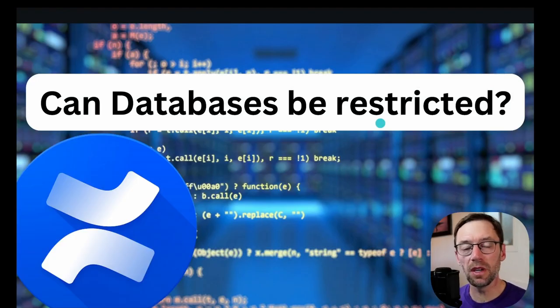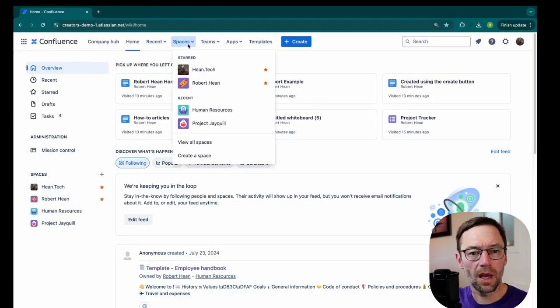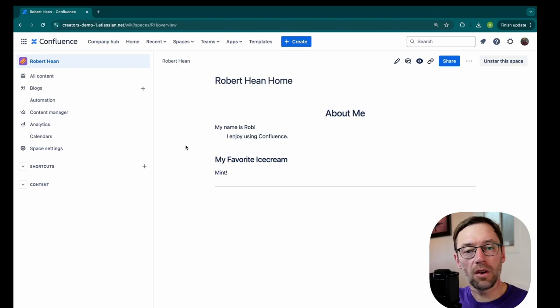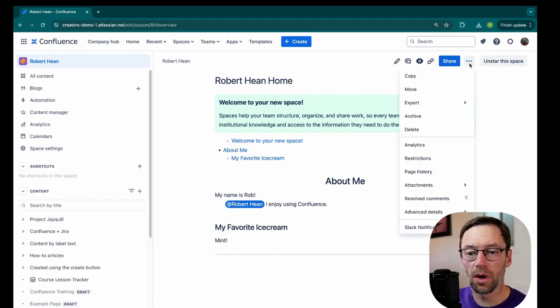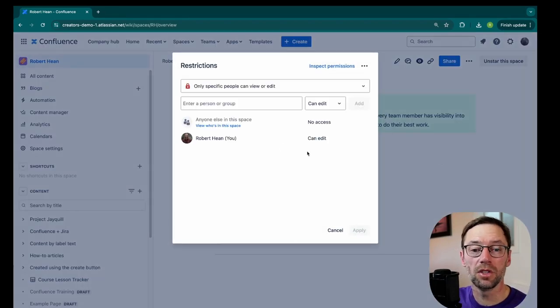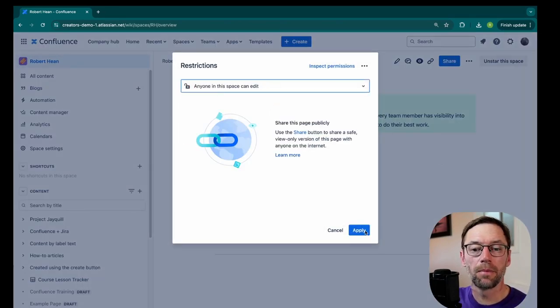Can databases be restricted? Yes, actually all of our content can be restricted. So let's go to Confluence and see what this looks like. Here I am in a premium cloud instance, and I'm going to open up a space that I use. And here I am on the top level page. One funny thing you'll notice is there is no lock icon at the top showing me restriction options. If I click on more actions, however, there is a restriction that I can place on the top level page. So for now, I'm just going to clear this and apply.